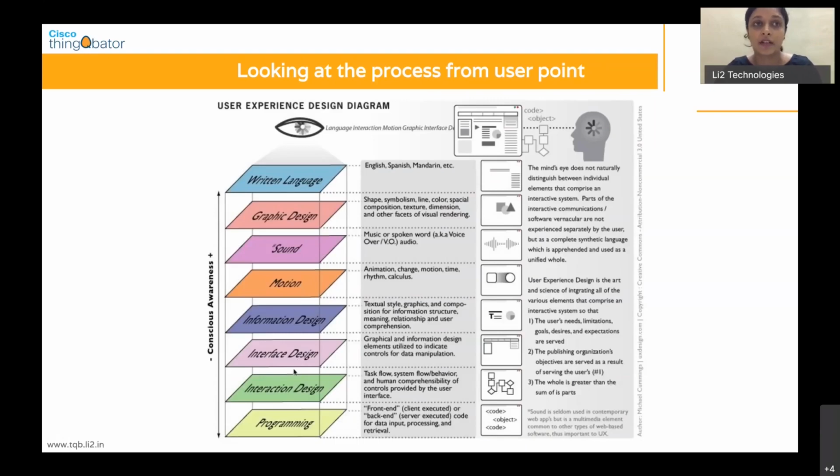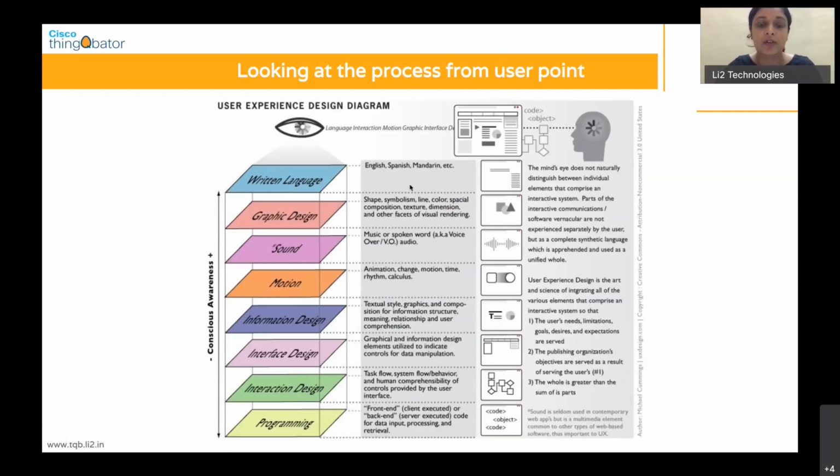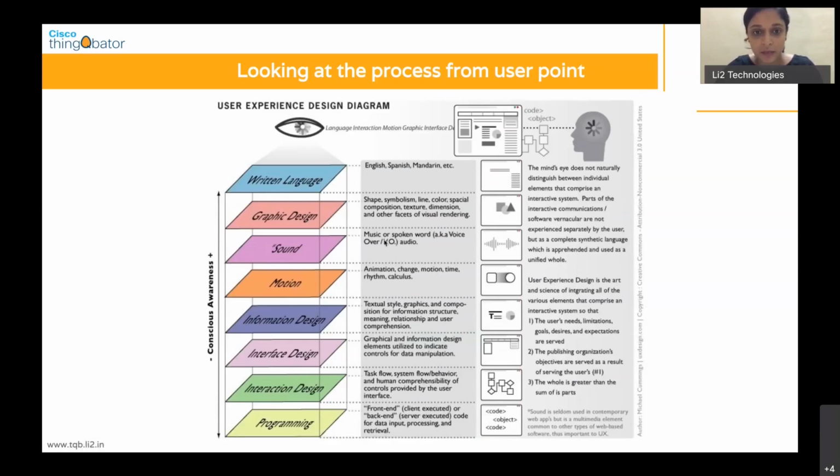Not so much a sitemap or anything else. So he looks at information, sound adds to his experience, motion adds to his experience, the language used adds to the experience, the graphic design adds to the experience. So from a user point of view, what is important is what is put here in the diagrammatic format by Michael Cummings. We can look at it individually and understand it.